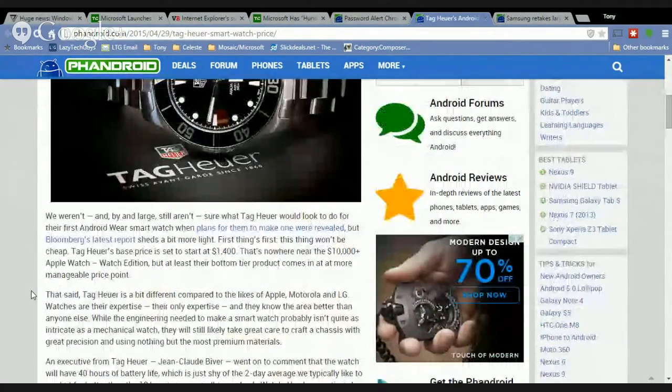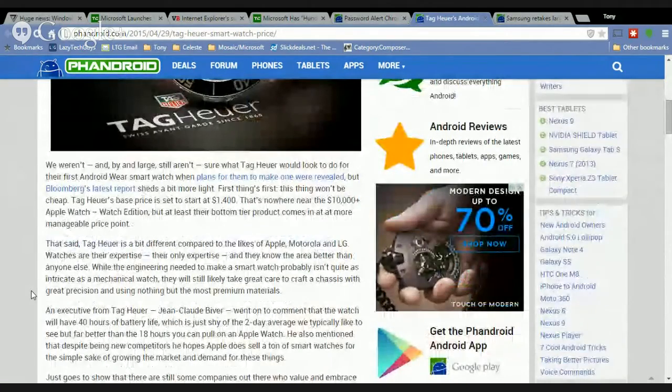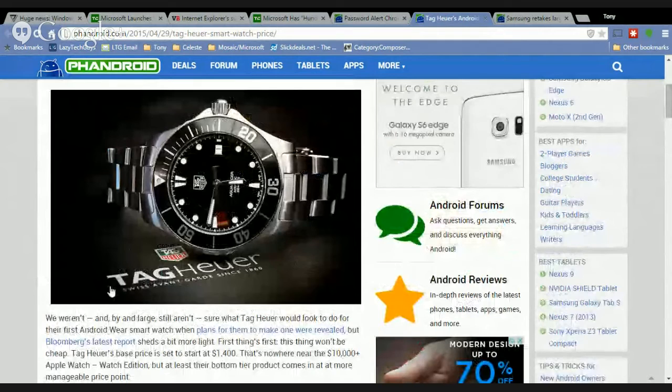Because according to the article, an executive from Tag Heuer, Jean-Claude Biver, said that they talked about the watch battery and a little bit more, but they didn't talk about what the watch itself is actually going to look like. So maybe they'll reveal it later on this year. Maybe they'll reveal it at Google I/O and give it to all the people that are going. And guess who's going? Not this guy. So we'll find out. We will definitely see.